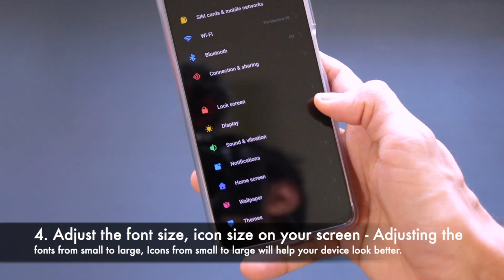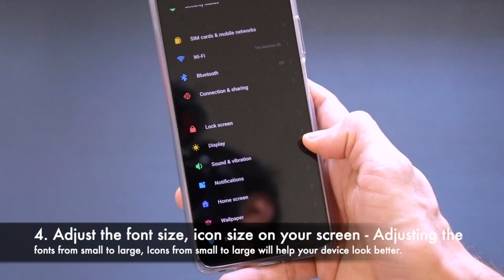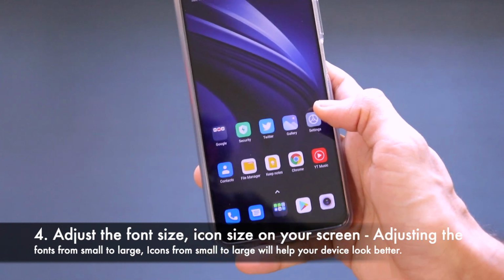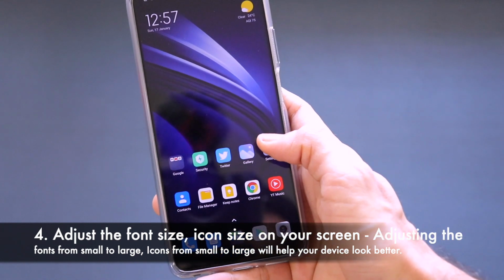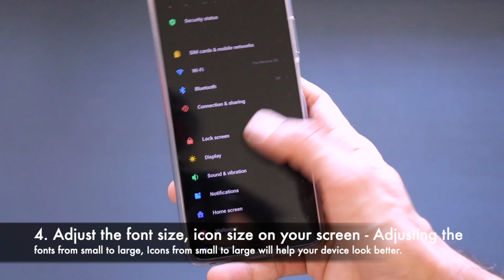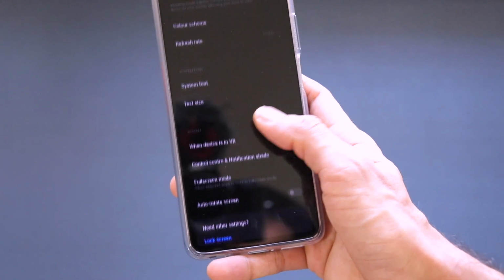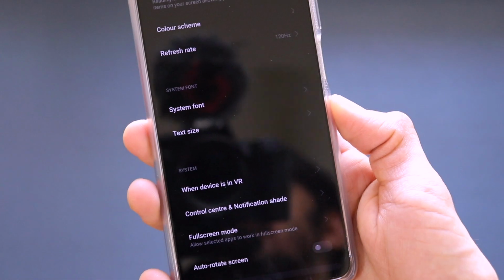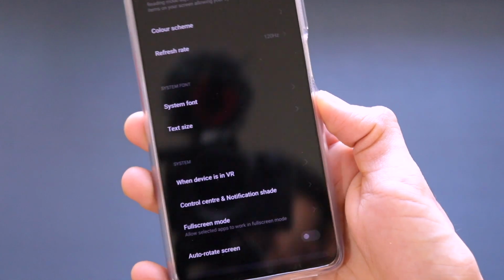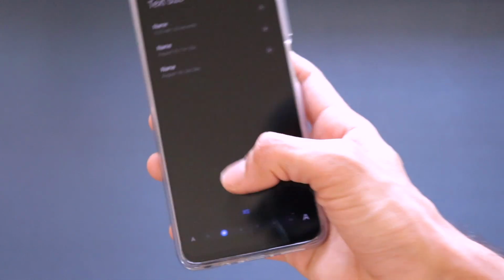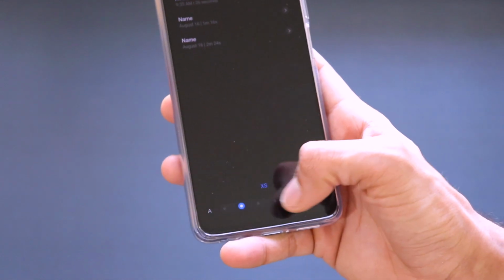So guys, the next important tip for your Xiaomi Mi 10i device is about the font size and the icon size. In order to do that, just go to the settings and go to display, and when you go to display, just come down over here, and there are two important options that will be presented, that is system font and text size. In order to reduce or increase the text size, go to the text size and set the text size to your requirement, guys.